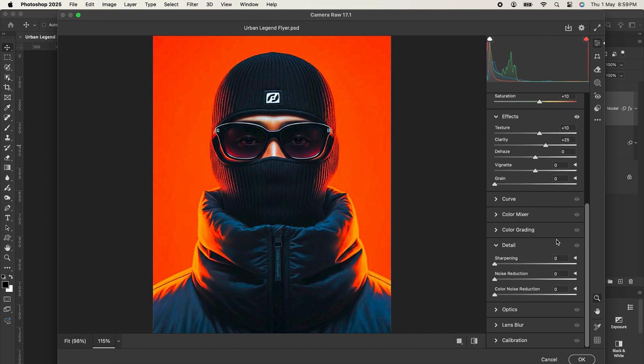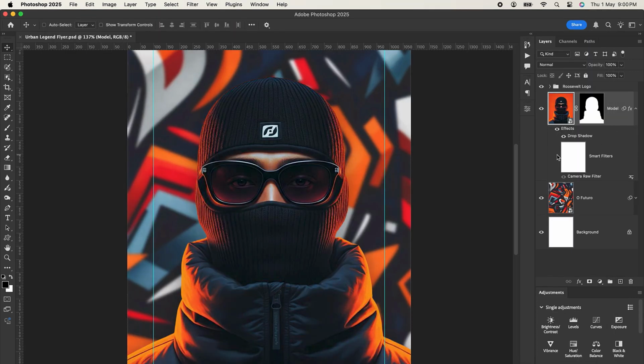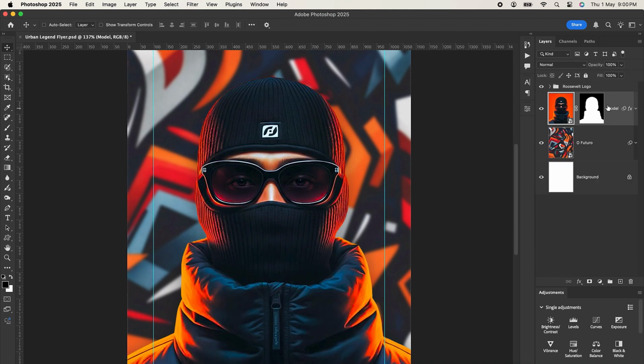Now let's move on to the last one, that's detail. Under detail, let's set the sharpening value to 80. Then set the noise reduction value to 20. And the last one will be color noise reduction. With that one, let's set the value to 10. Yeah, I think 10 is okay. And just click on OK over here. Nice. So now you could see that we've enhanced our image.